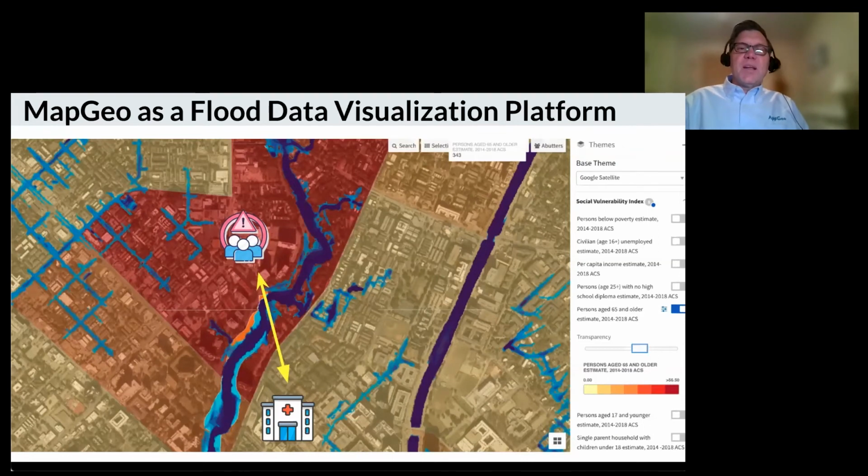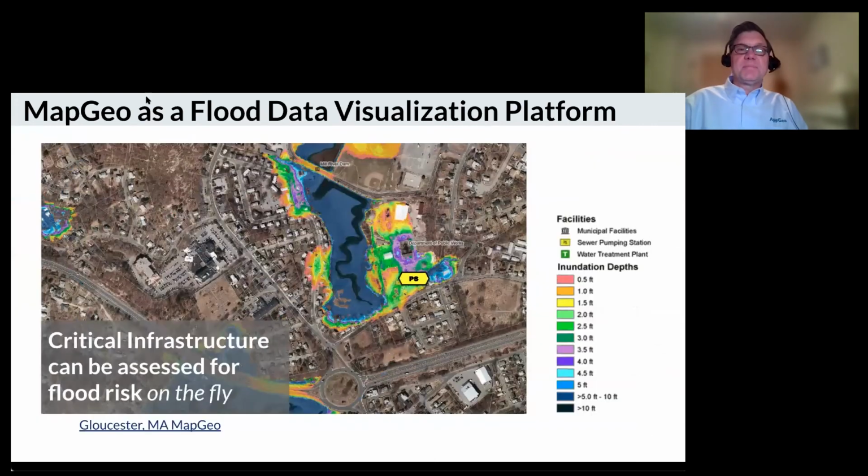If we only looked at whether the critical facility would be flooded, we might miss the bigger picture of who needs to access and use that facility. So now I'm going to hand it off to Aaron, who will talk about our project in Gloucester, Massachusetts, a longtime customer of AppGeo's who has used MapGeo and other tools to really take a further step in how they address flood planning and mitigation.